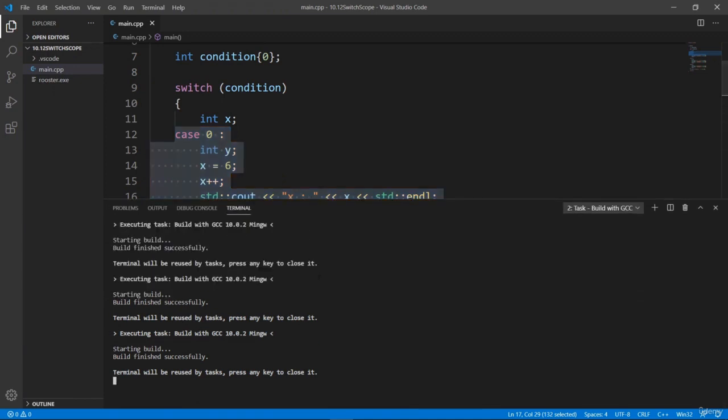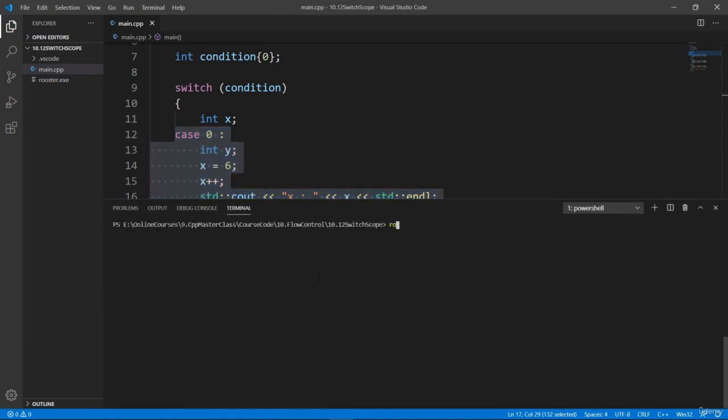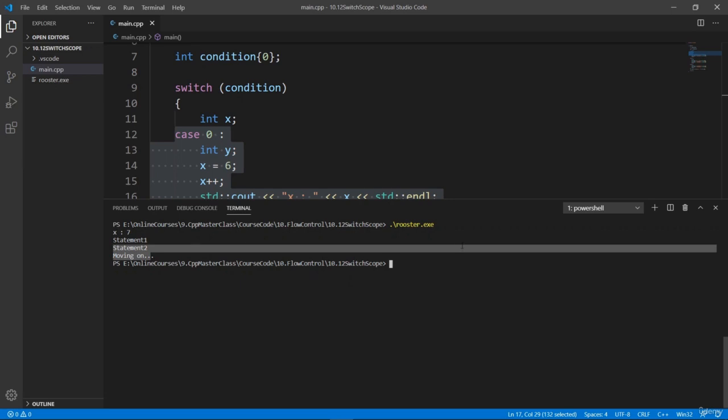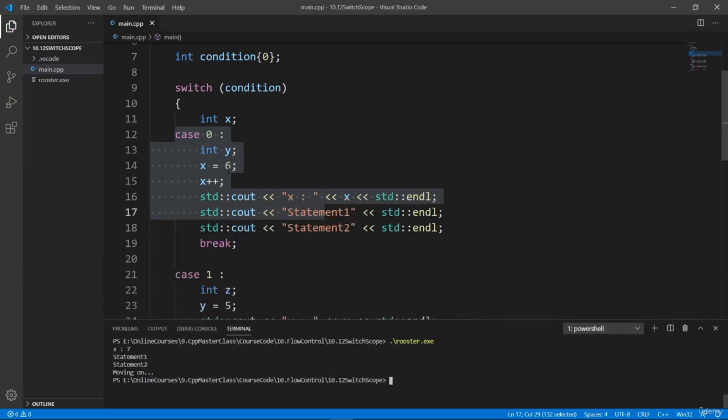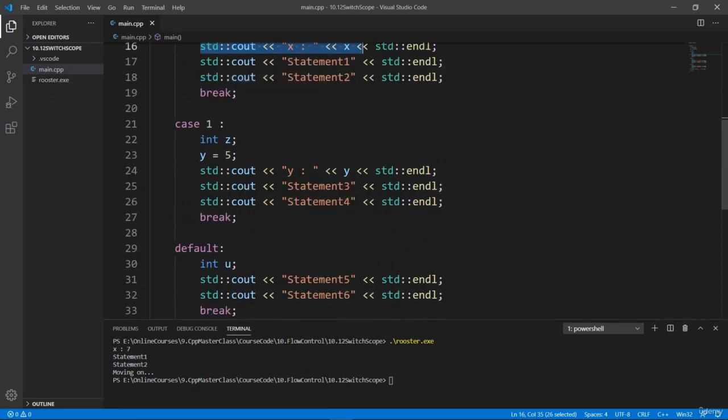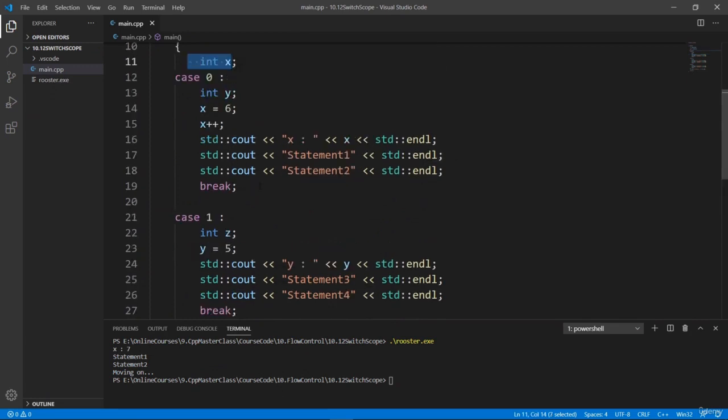So let's try and run this. You see that x is 7, statement 1, statement 2, and moving on. And x is 7: we set it to a 6, and we incremented it here, so we're going to print a 7 because that's 6 plus 1. Hopefully this makes sense. The one thing you have to be careful about is not to try to use a variable before its declaration point.